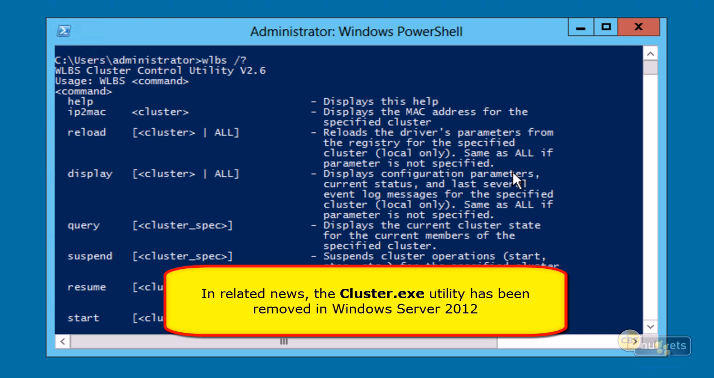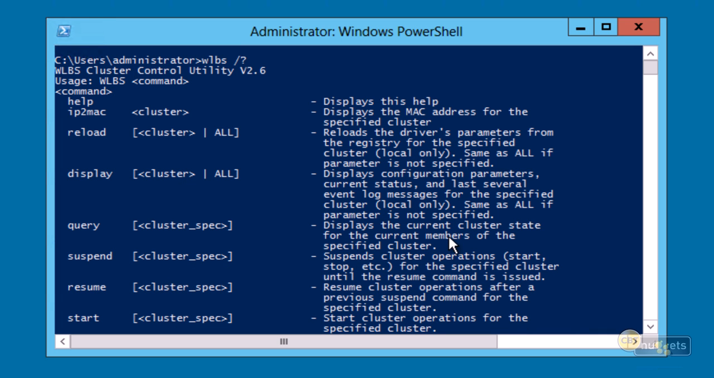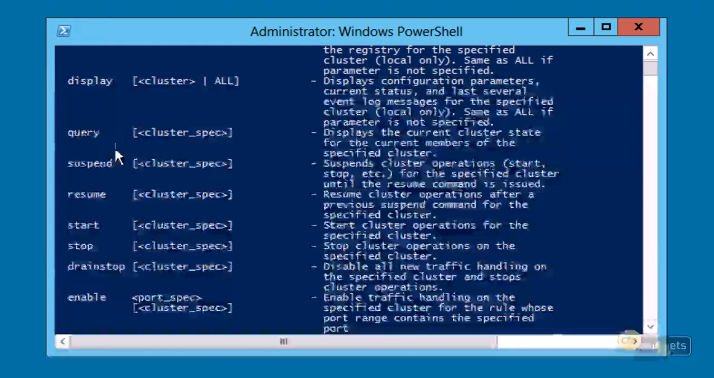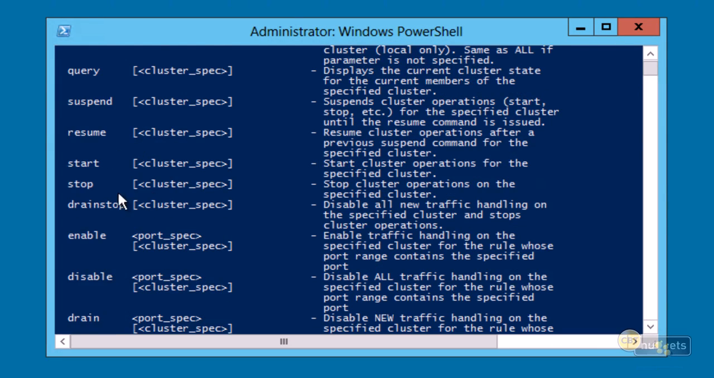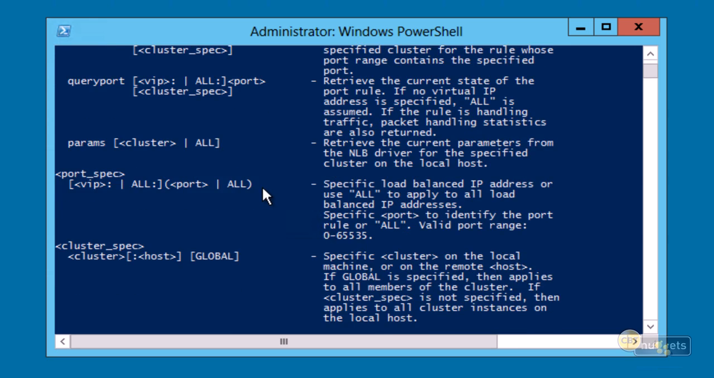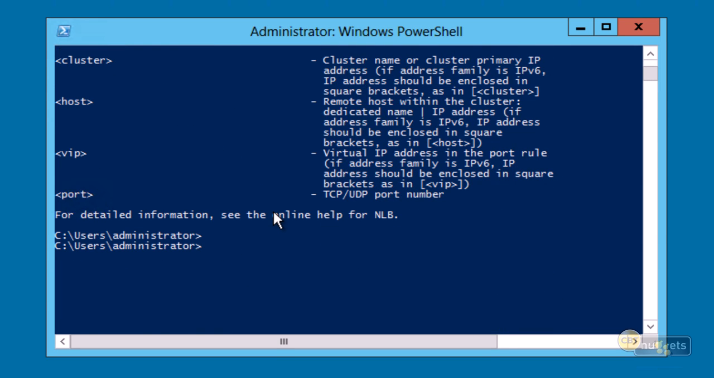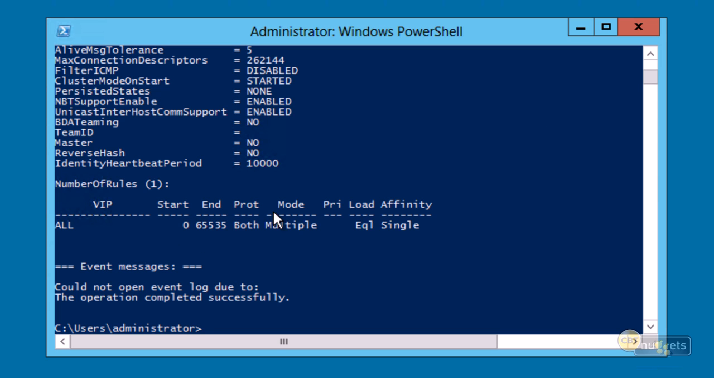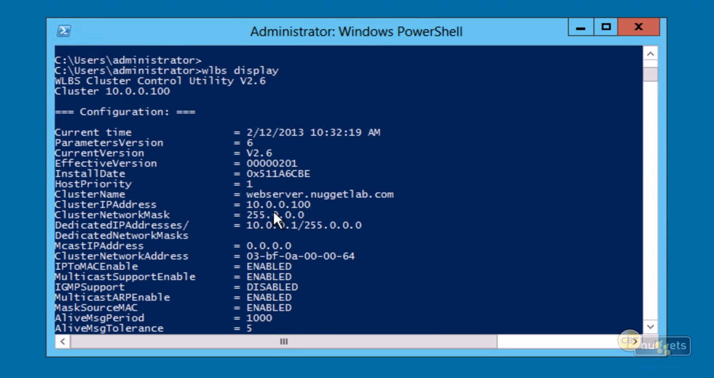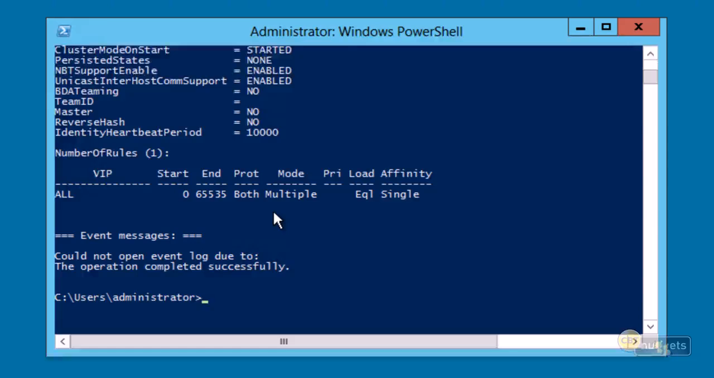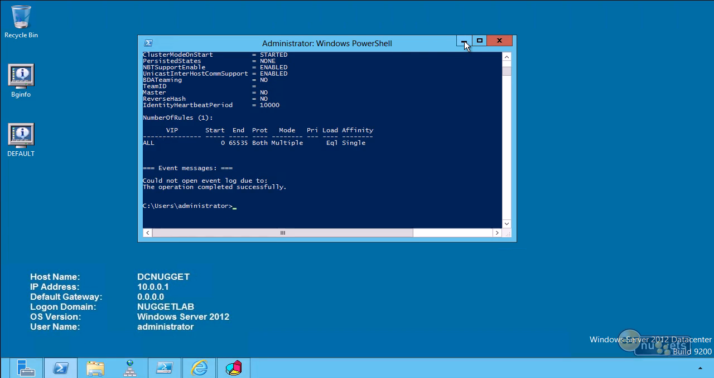Display gives you your configuration loadout. Query displays the current cluster state for current members of the cluster. You can suspend, resume, start, stop, drain, enable, disable. You can do everything with the cluster using WLBS. So WLBS display, as I said, just gives you a dump of everything going on with your cluster, including port rules. That reminds me, we need to modify those.